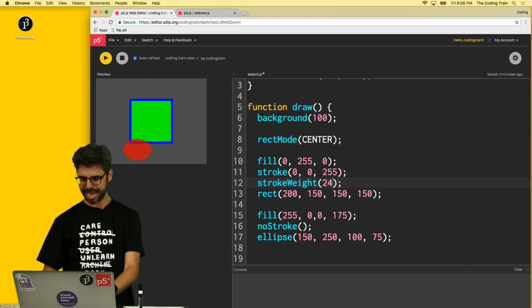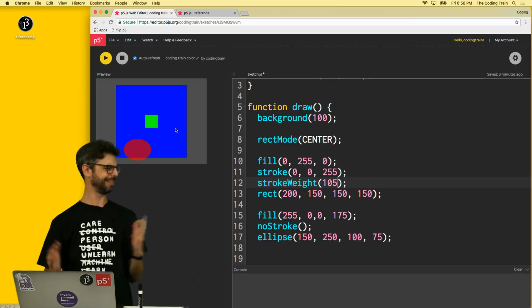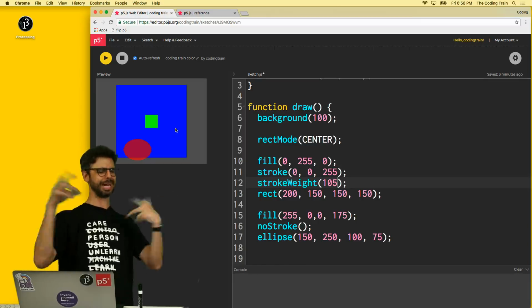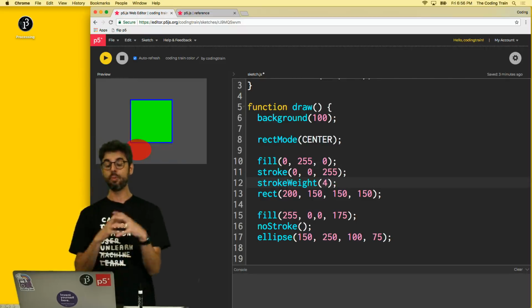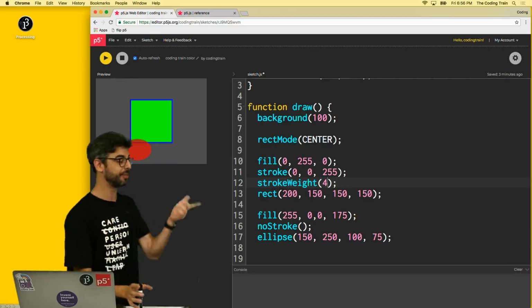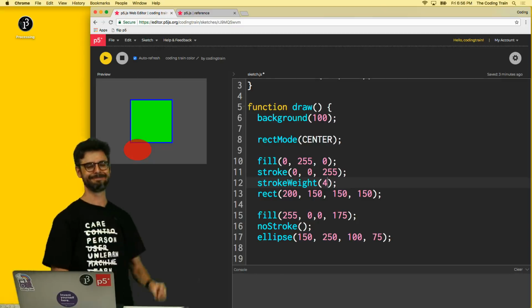I could be sort of insane and make this like 24 or 105, you know, and suddenly the stroke is wider than the actual shape itself. But the point is just to be able to, if you want to adjust the width of that outline, that's something you can do with the stroke weight function.